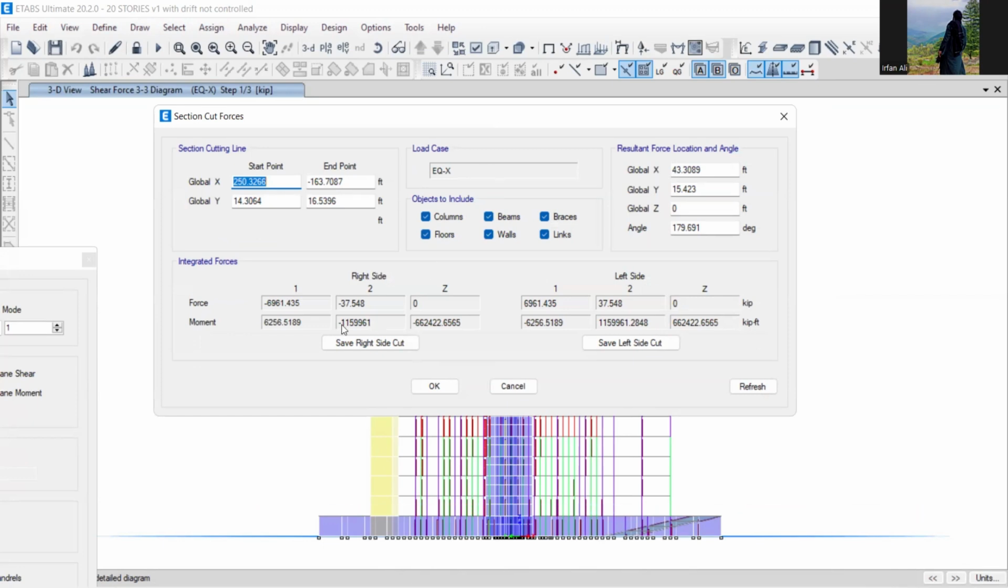These are the integrated forces. This is the force in the X direction, this is in the Y, and this is in the Z. You can see the load case earthquake X is selected, and all the members have been selected. The total force is 6961 kip. And if I uncheck the walls and click on refresh, you will get the FX value.